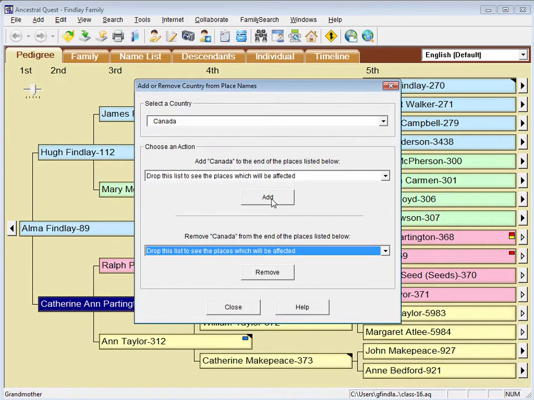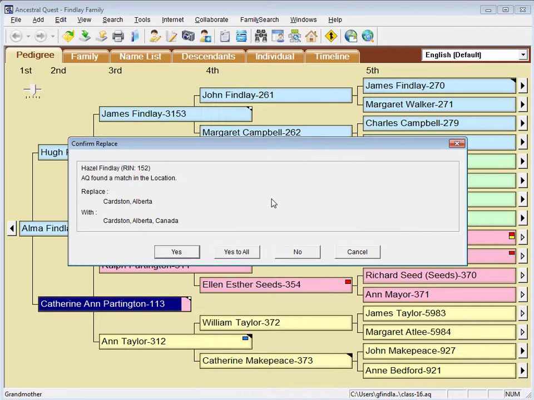Let me demonstrate this by clicking the Add button. Notice that Ancestral Quest will begin scanning your database looking for any potential match of the criteria you've asked for. In this case, we found a place of Cardston, Alberta, and because we asked to add Canada, it will be replaced with Cardston, Alberta, Canada.